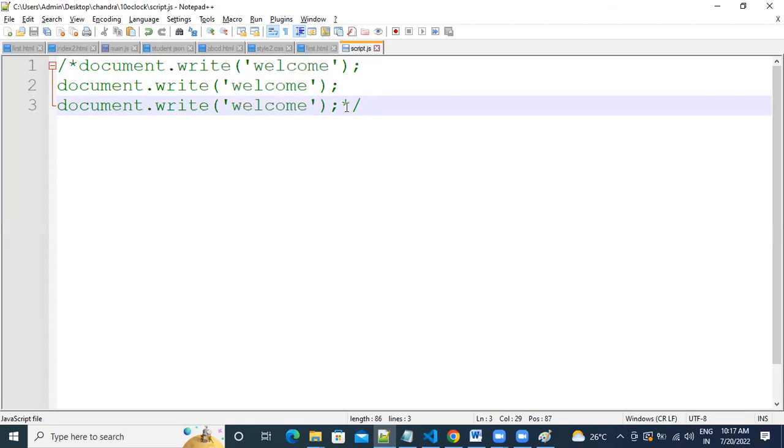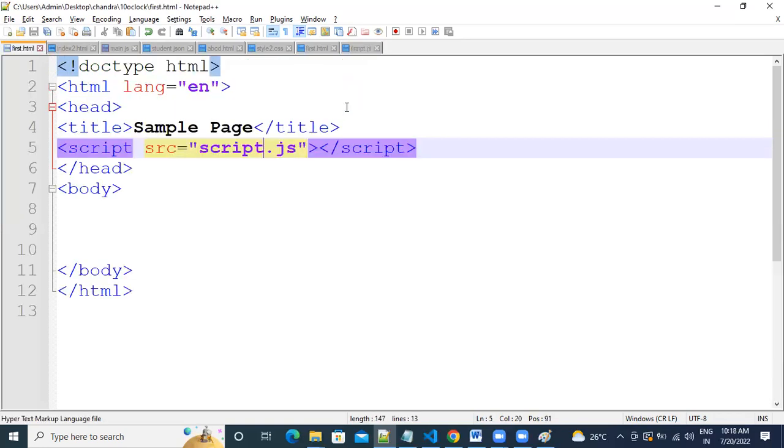These are the two types of comments. Understood now? You can use the internal JavaScript or external JavaScript, but comments are the same only. You can apply whatever is required. This is about comments in JavaScript.